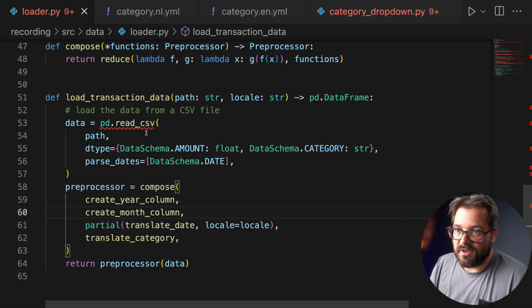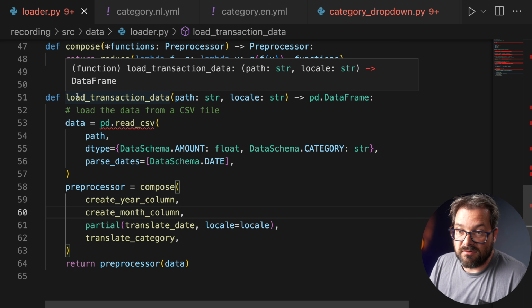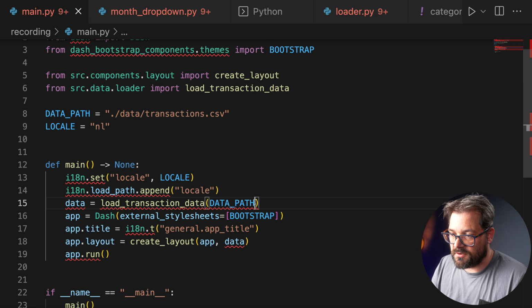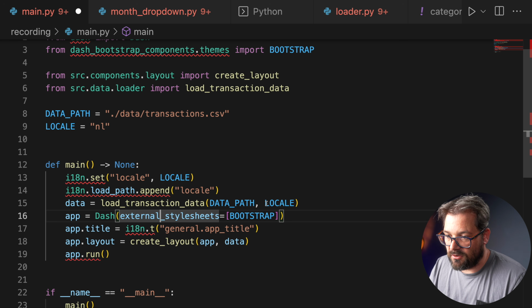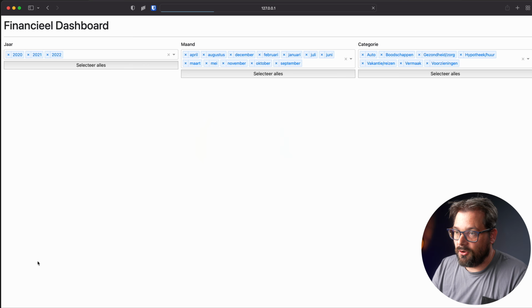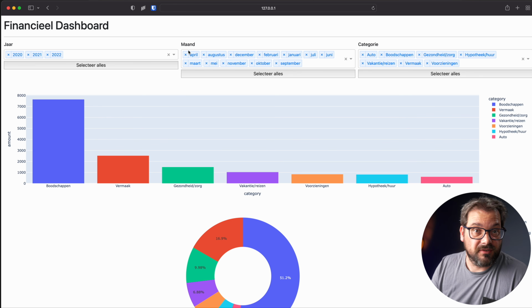The only thing we need to do in the main file is add the locale to the load transaction data call. So that's what I'm going to do here. And I'll add the locale argument like so. And now when I reload the page, you see that we now have the months translated as well.